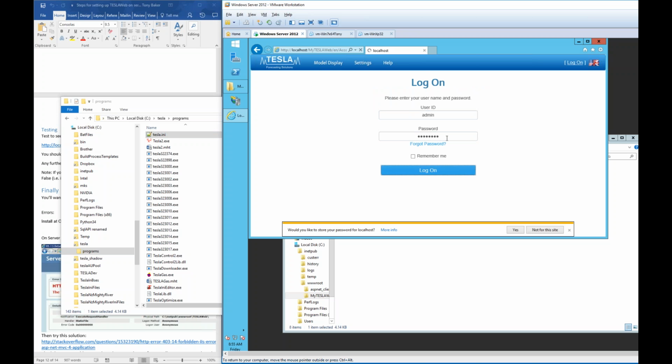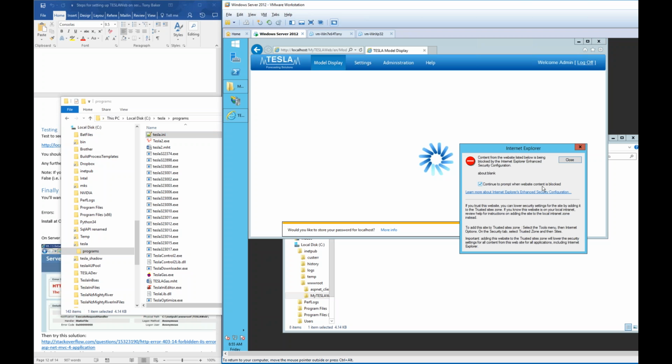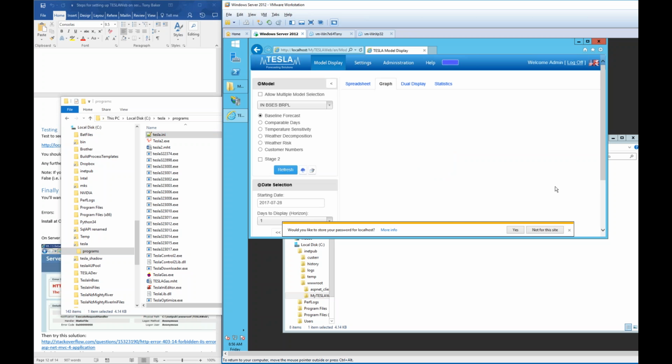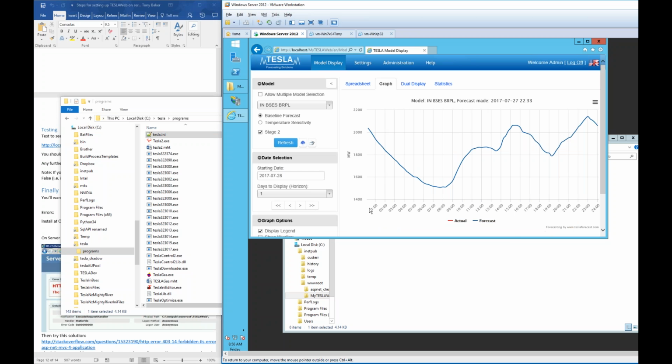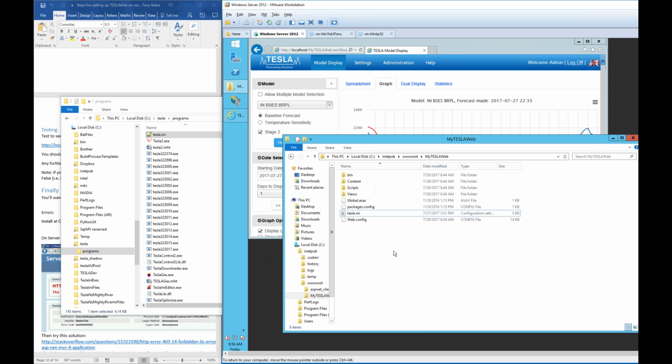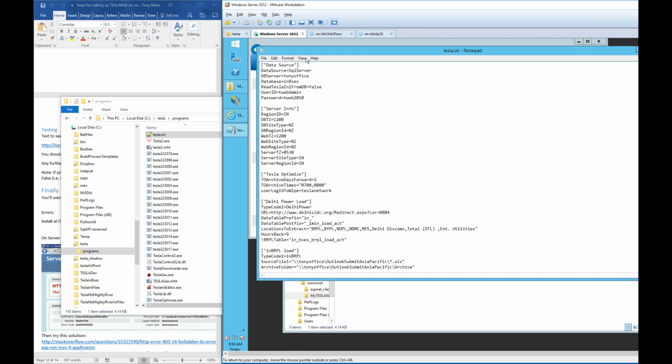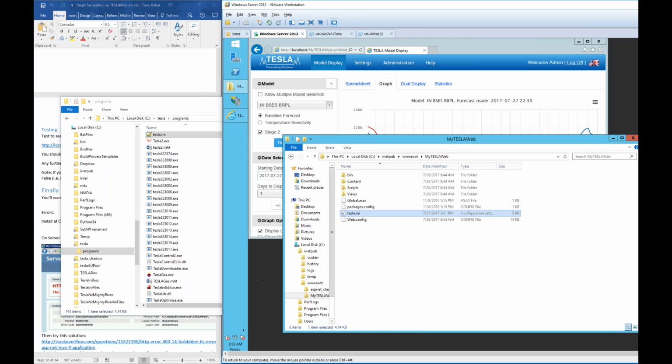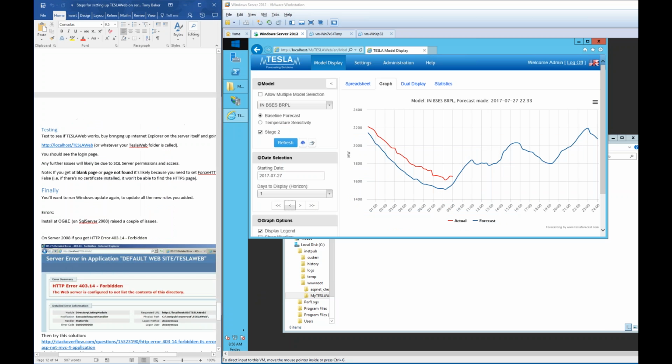Let's see if I can log in here. Okay, so I'm Internet Explorer thing, and there we go. We've got our TESLAWeb up. So that's pretty cool. And so this happens to be hitting on a machine called Tony Office and its SQL Server, etc. So yeah, that's how you install TESLAWeb.